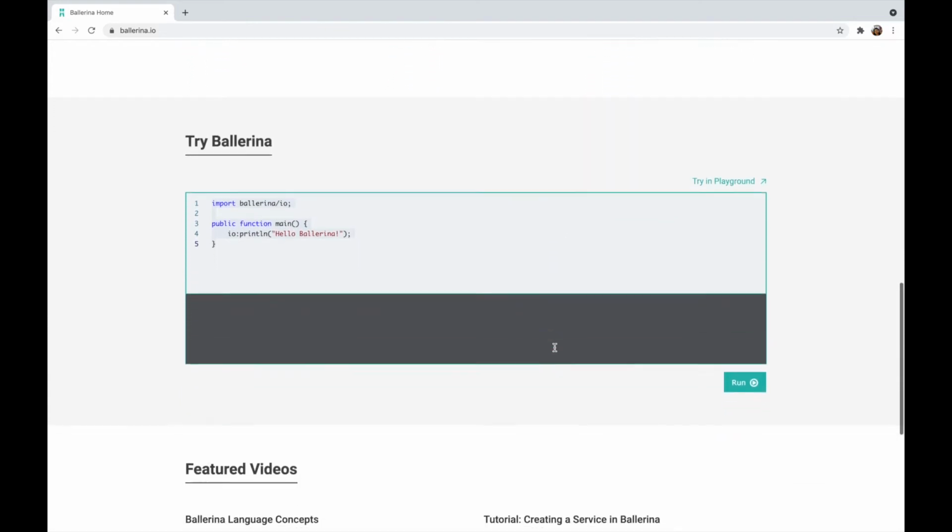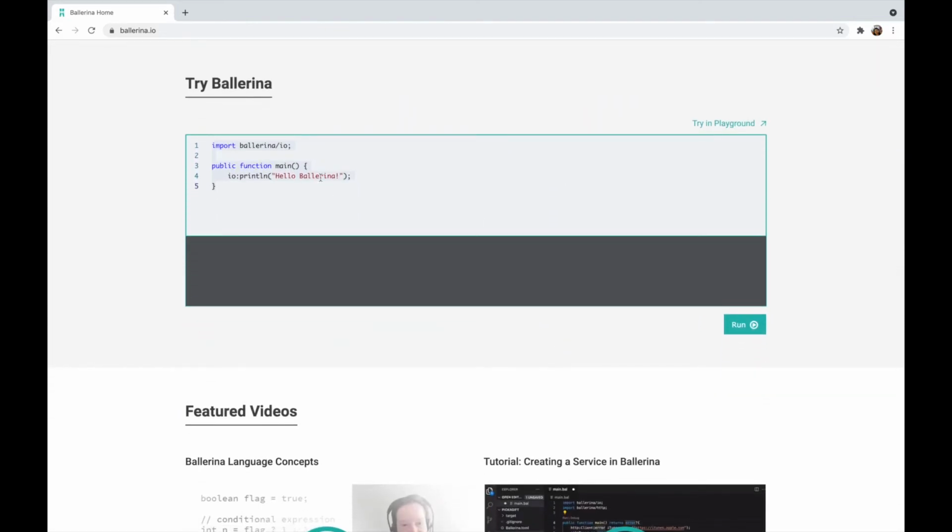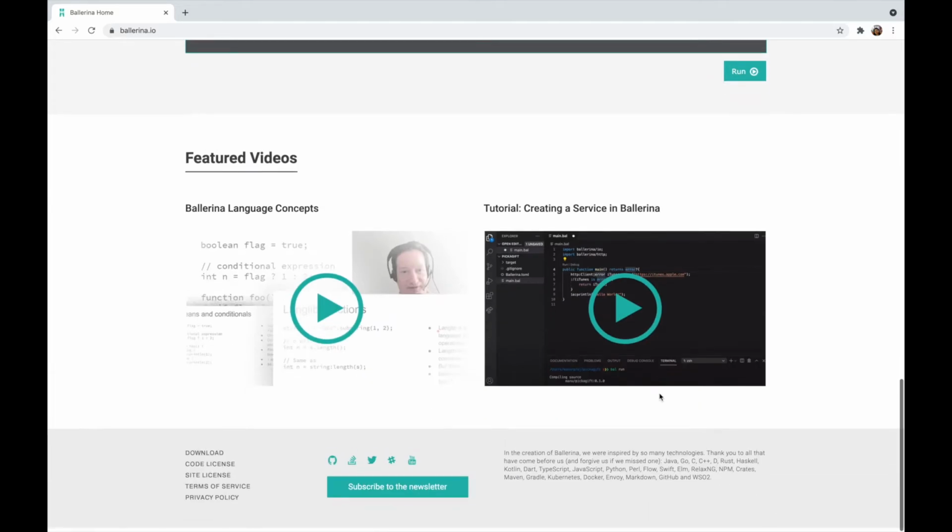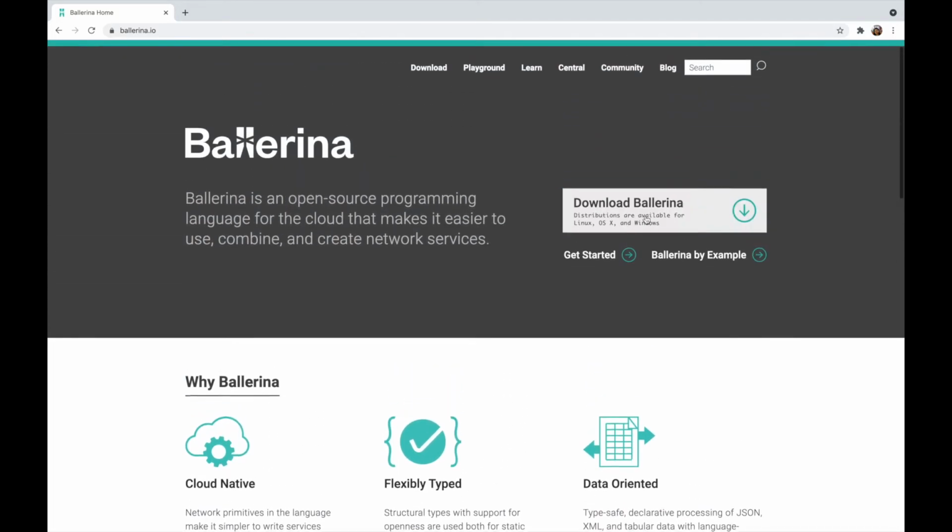Here, in Try Ballerina Playground, you can try some Ballerina code without locally installing it. I just changed the source code here. When you click the Run button, it will compile the source code and run it. You can see the expected output here. Then at the bottom, you can see some learning materials.